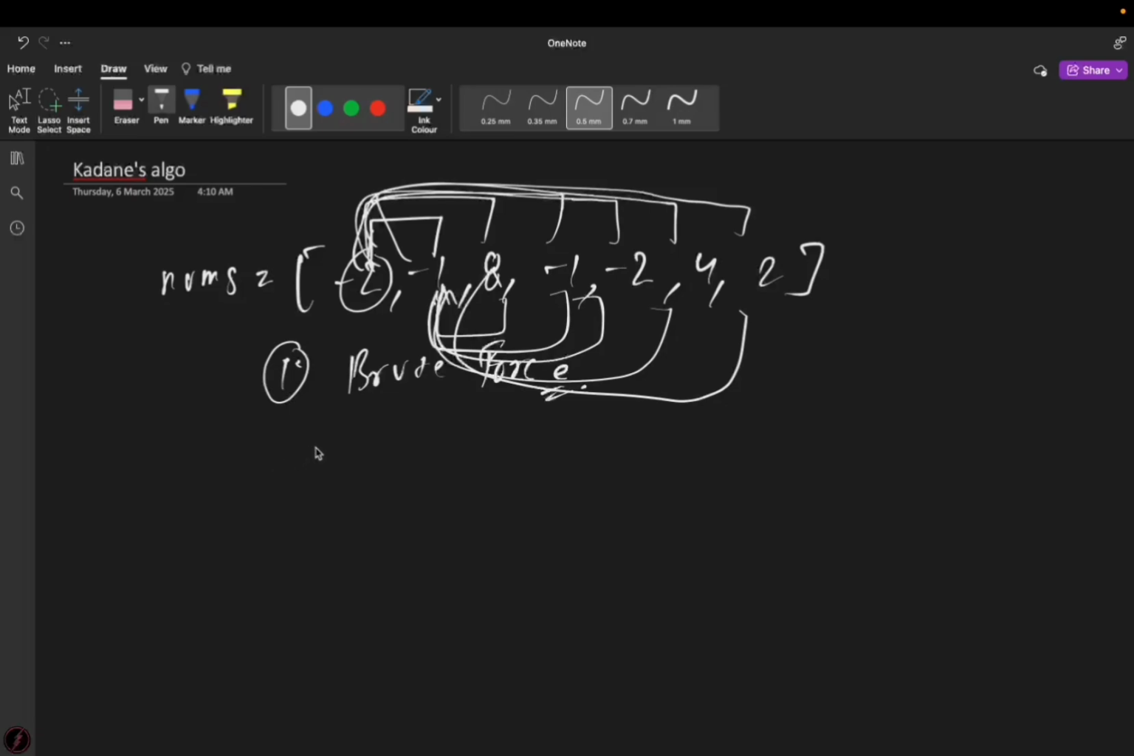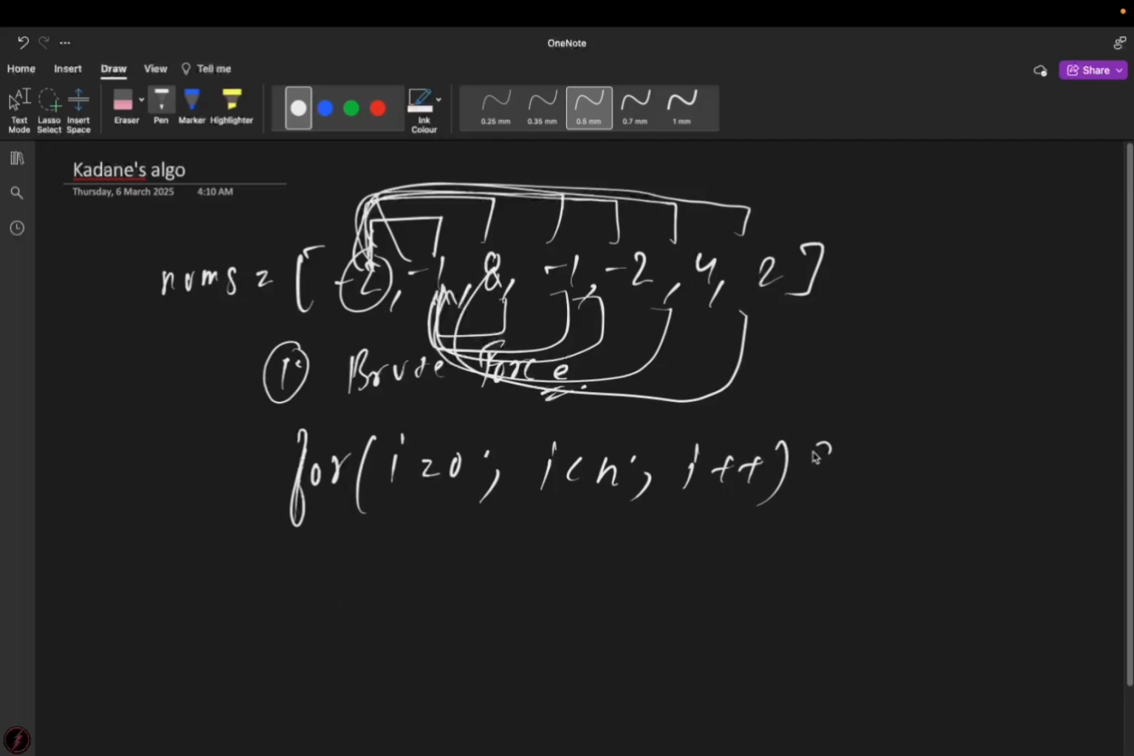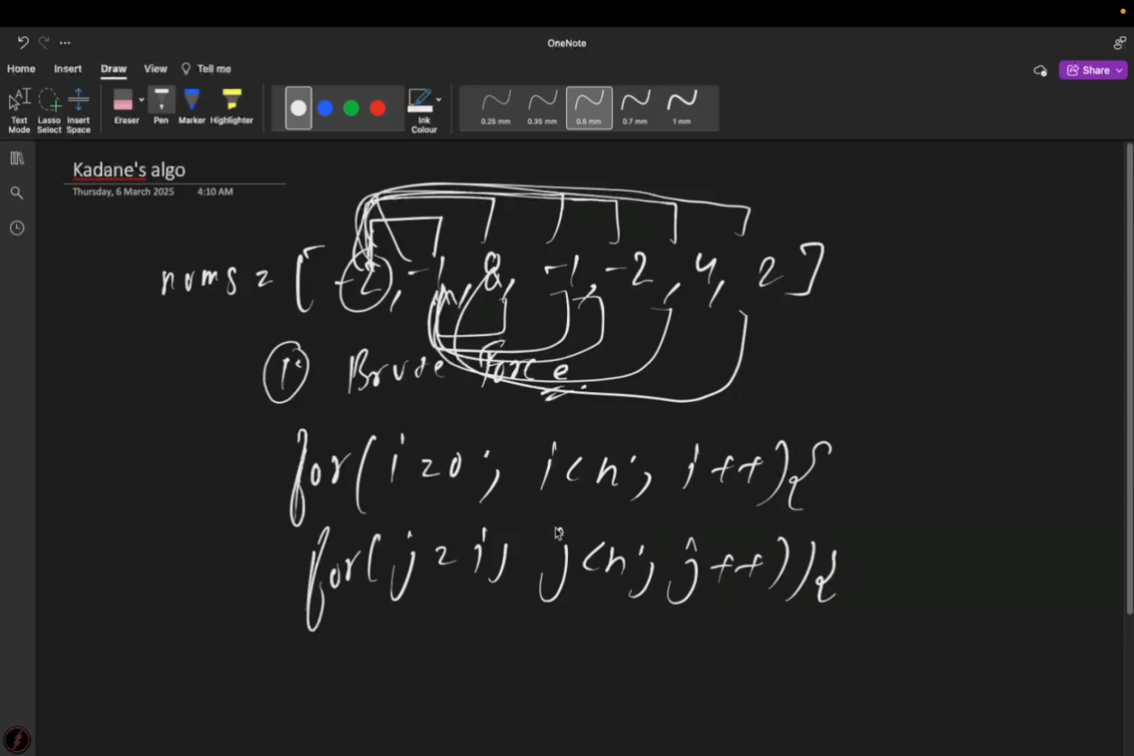So the brute force approach is simple. Just need to run two loops. The first loop will be keeping track of the current element, and the second loop will iterate from that current element to the size of the array to make sure we generate all the subarrays for that particular index, right? So let's write the pseudocode. For example, we're going to have the outer loop running from 0 till the size of the array, right? And the inner loop is going to be running from i to the size of the array, right?